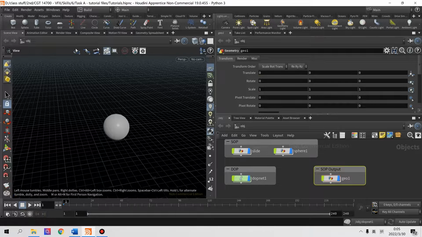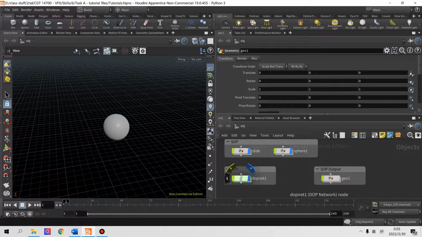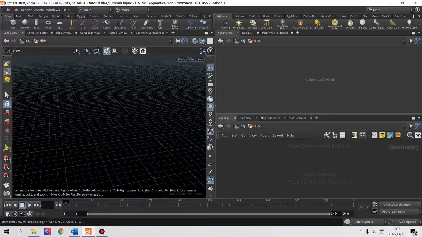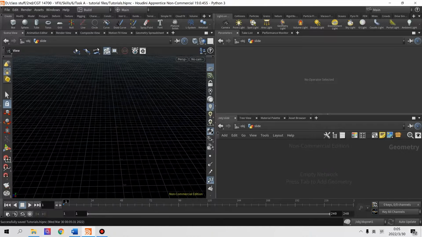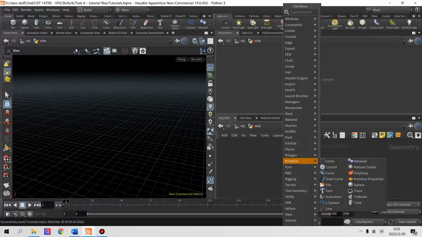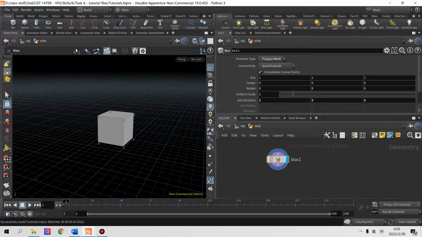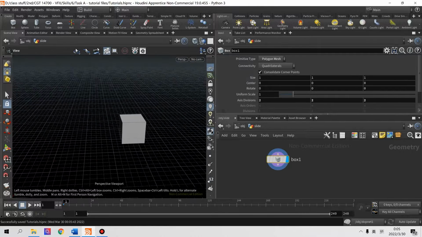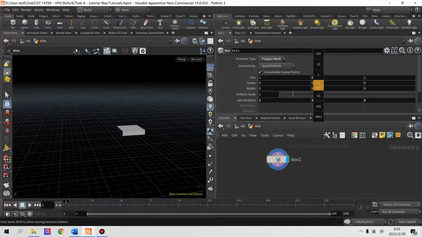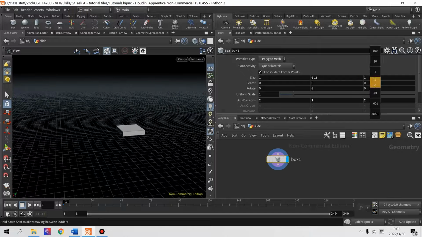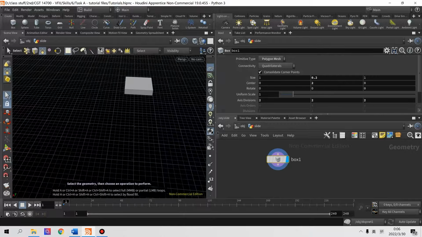Now we're just gonna uncheck all of the display flags of the later nodes. We're gonna just focus on our modeling first. So for the slide, I'm gonna use something to create this model. We're gonna put down the box here, and we're gonna change its parameters into something thinner like this. And let's just change its center to somewhere higher.